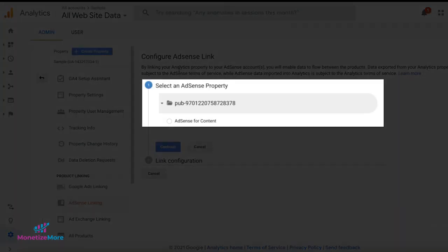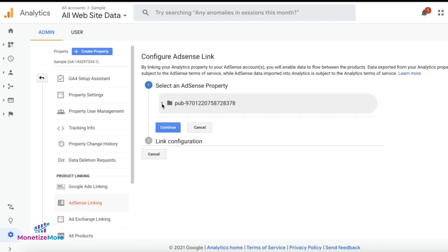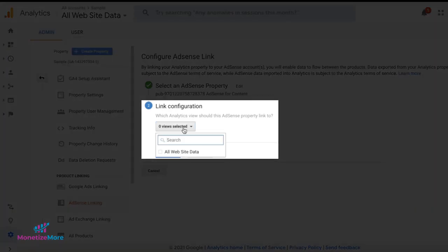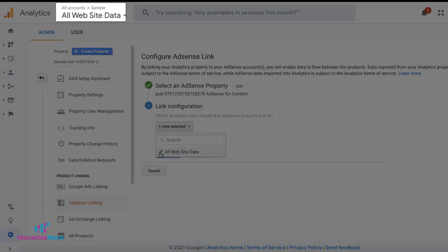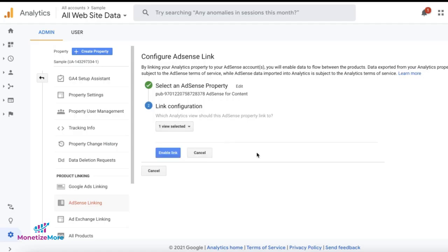Under Select an AdSense property, select from the drop-down the AdSense account that you wish to link. You will also need to select the corresponding AdSense product, such as AdSense for Content or AdSense for Search, then click Continue. Next, select the Analytics view from the drop-down. This will determine where the data will show once linking is completed. For instance, if you select all website data, the AdSense data will be displayed when this view is selected from the menu at the top. Then click on Enable Link.